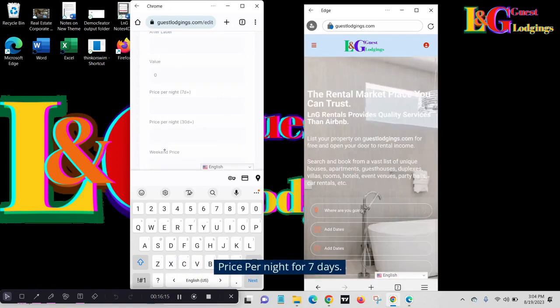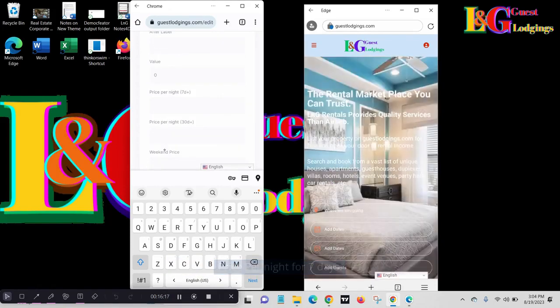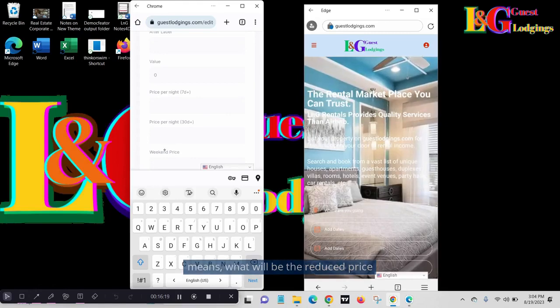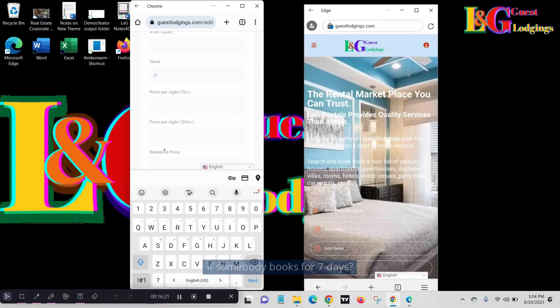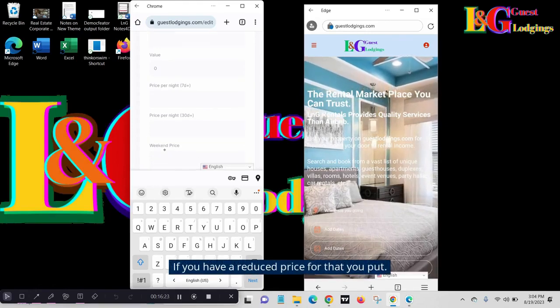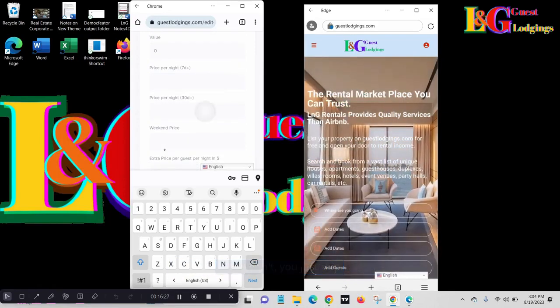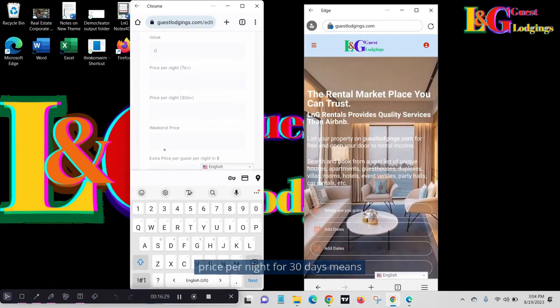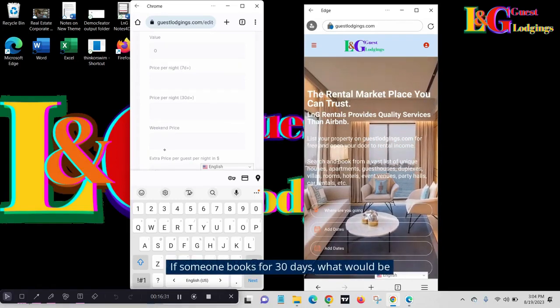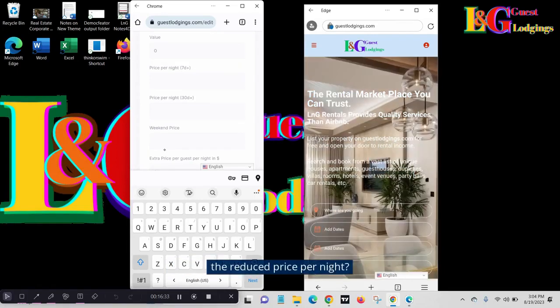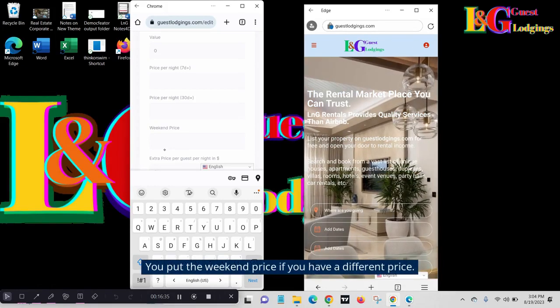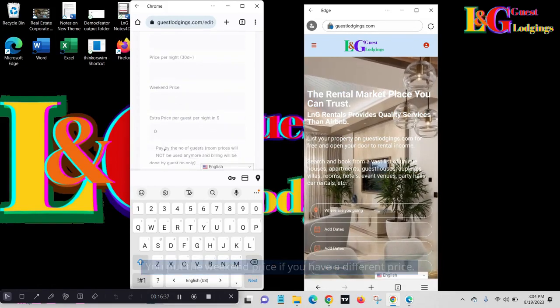Price per night for 7 days means, what will be the reduced price if somebody books for 7 days? If you have a reduced price for that, you put it. If you don't, you just skip. Price per night for 30 days means, if someone books for 30 days, what would be the reduced price per night? You put the weekend price if you have a different price.